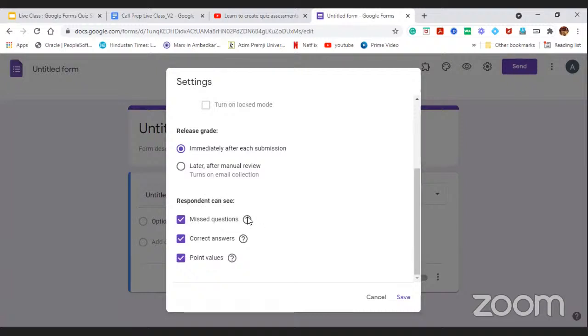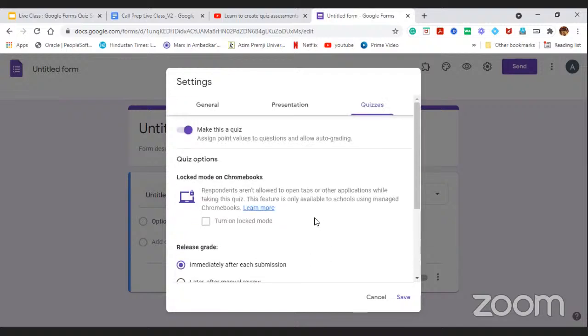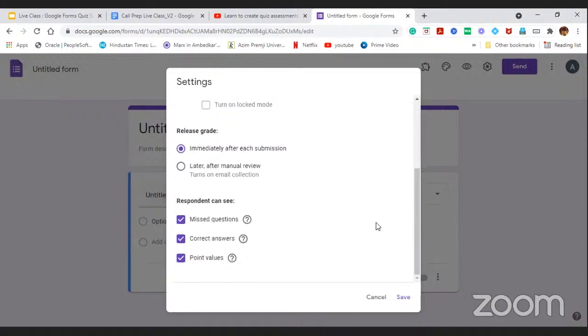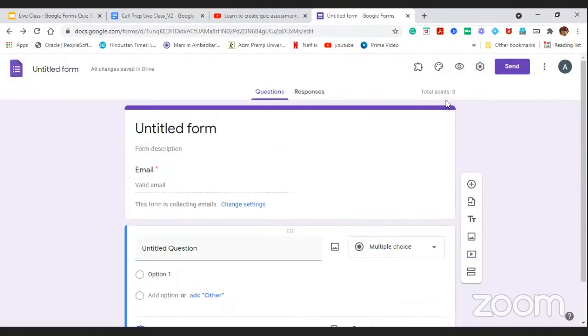Then what the respondent can see. The respondent can see missed questions, which means if they have selected an incorrect answer, they can see what answer they selected, and if it's incorrect, they can also see what the correct answer is, and how many points they have got for the test. Okay, so these are the basic conditions. Now to save these settings, click on the save option on the bottom right side. Click on save, and your form has been converted into a quiz form.